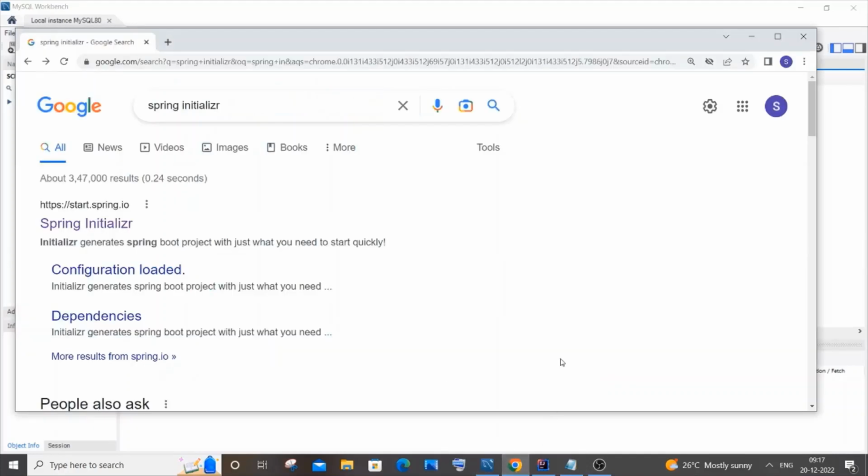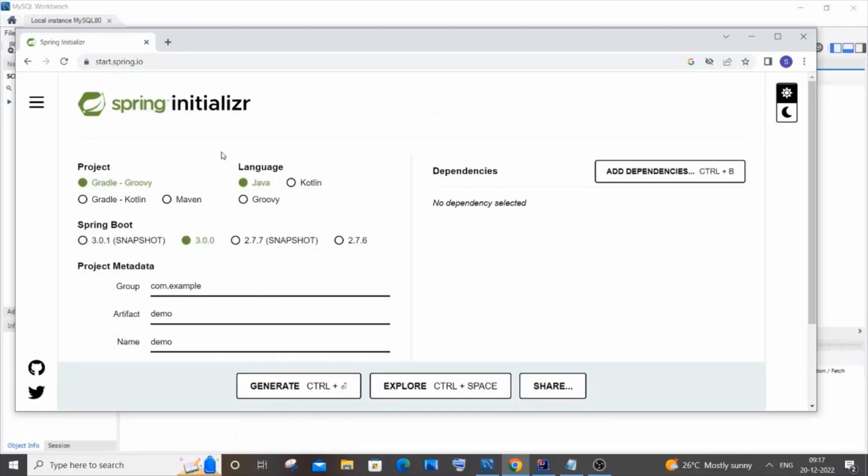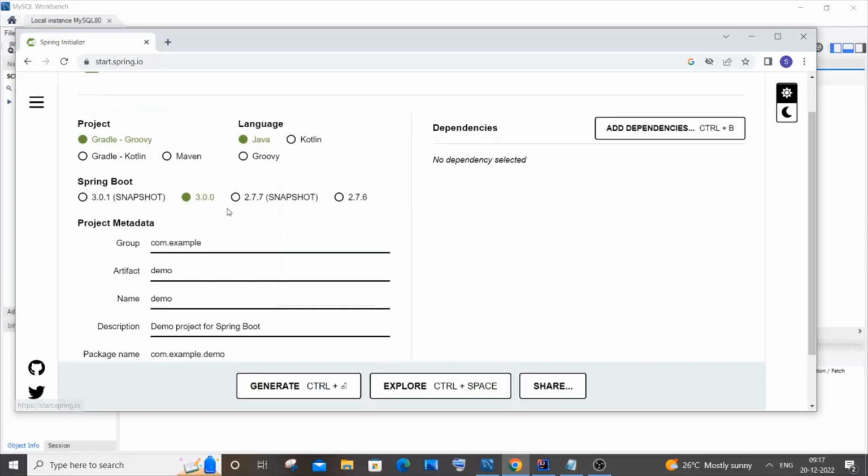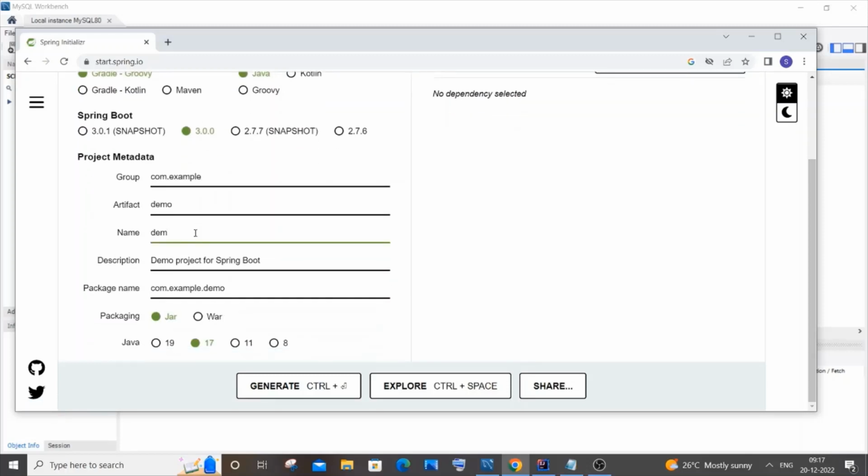You need to just go to your browser and search for Spring Initializer. You will be getting this first link over here, Spring Initializer. Just click it, and here you need to add the dependencies as well as the name of your project and the versions. So I will go with Gradle Groovy, that is fine. Language is Java, and let me just now change the name as Spring Pro, something like that.